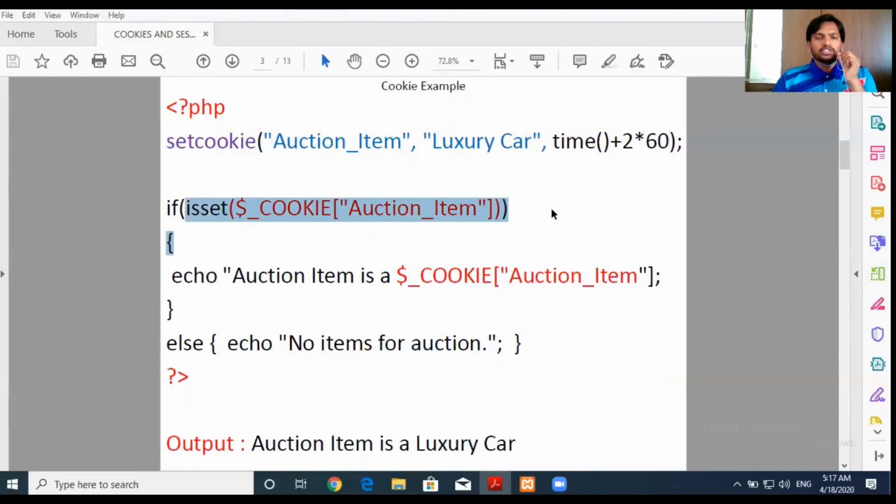Once the cookie action item is set, the condition will be true, so it enters inside the if block and prints the value of the cookie. The value of the cookie can be accessed by using the name as an index for the cookie array. Once we set the cookies, all the cookies are automatically stored in the cookie array.